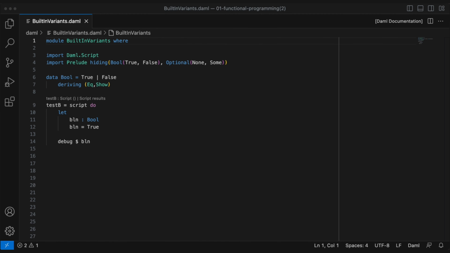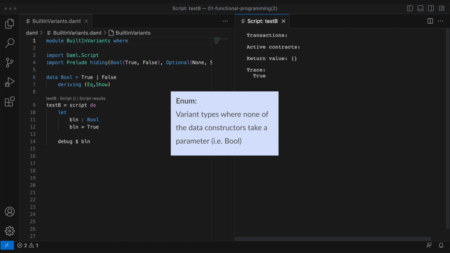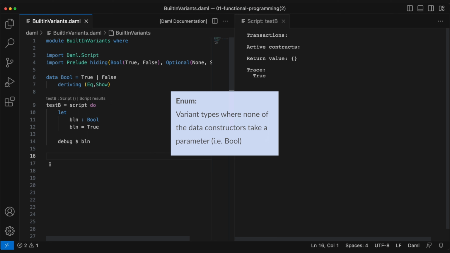The built-in data type Bool is also a variant, where True and False are data constructors with 0 arguments. This means that a Boolean value is either True or False and cannot be instantiated with any other value. Variant types where none of the data constructors take a parameter, like the Bool type, are called enums.